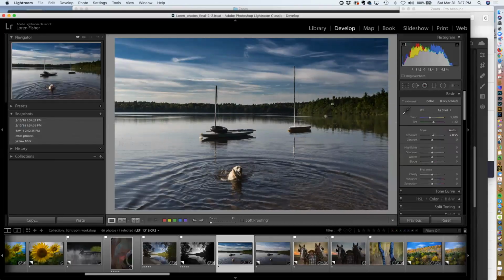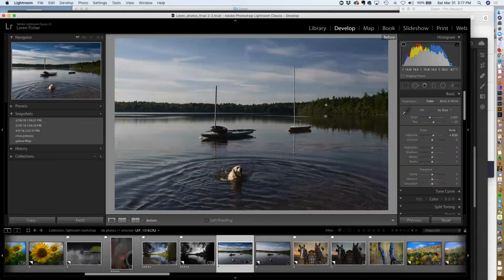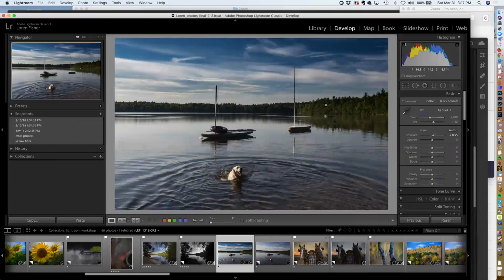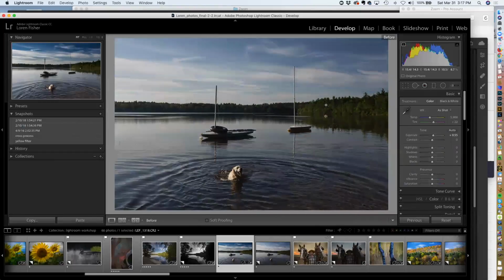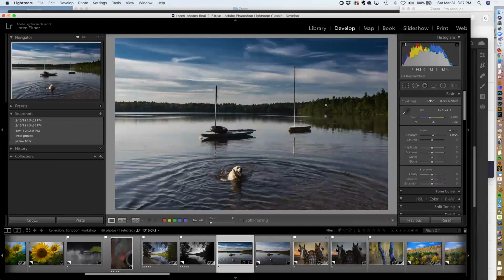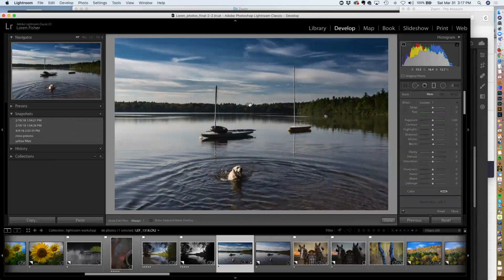Now you'll notice that the tops of the trees turn dark on me too. So that's before, that's after. I don't want the tops of the trees to be dark because that looks kind of weird. So if I go back to my graduated filter, I can click on that dot, that lets me edit that one again.